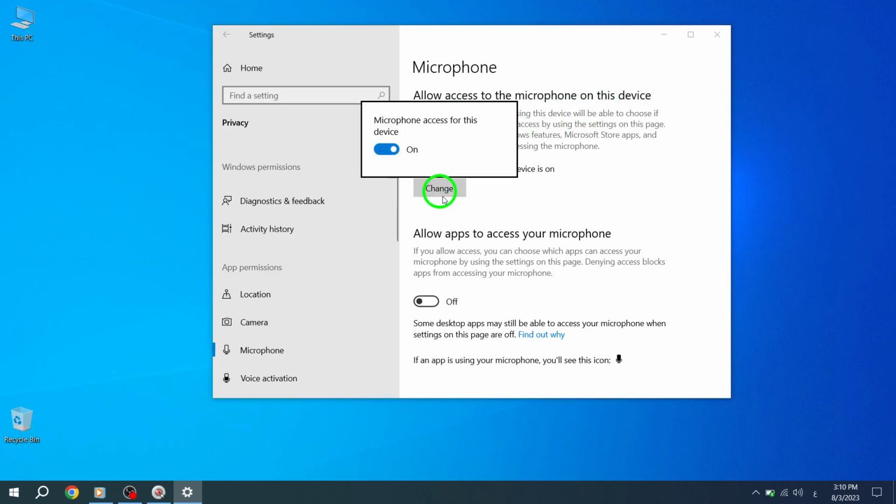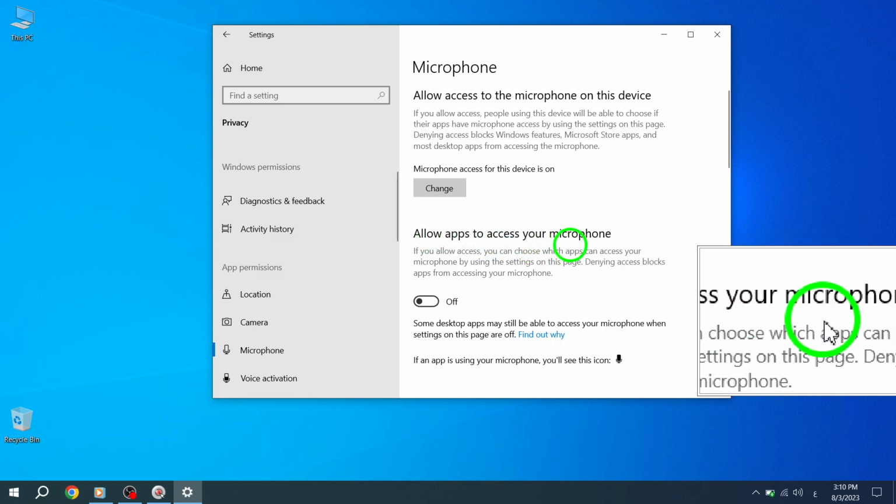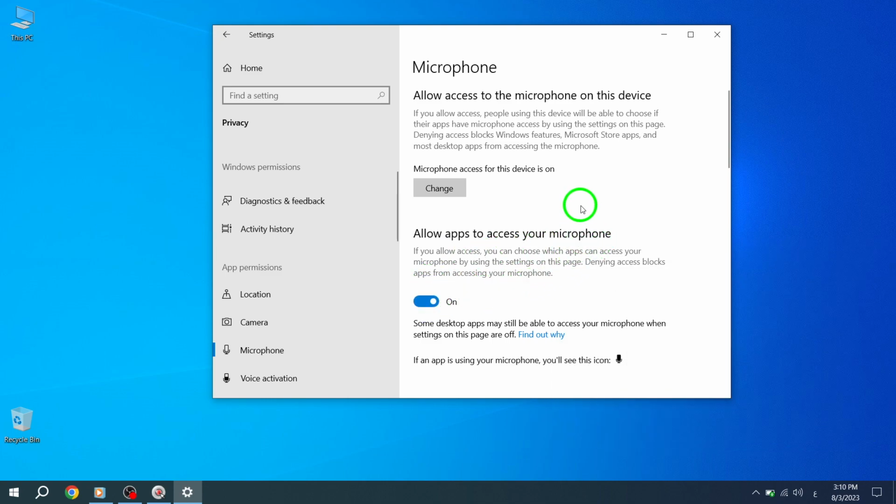Fantastic! You've successfully allowed access to the microphone on your Windows 10 device. Now, let's proceed to the final step. Step 6. In the Allow Apps to Access Your Microphone section, toggle on the button to let your installed apps use the microphone. And there you have it.